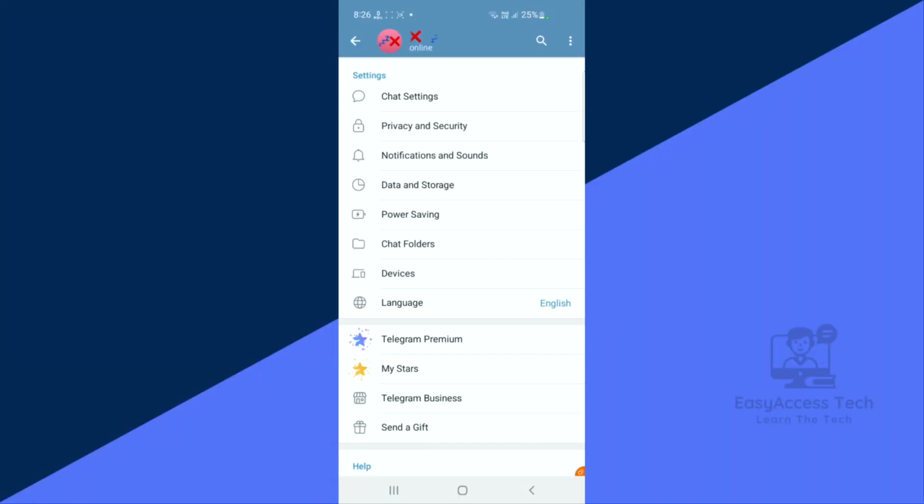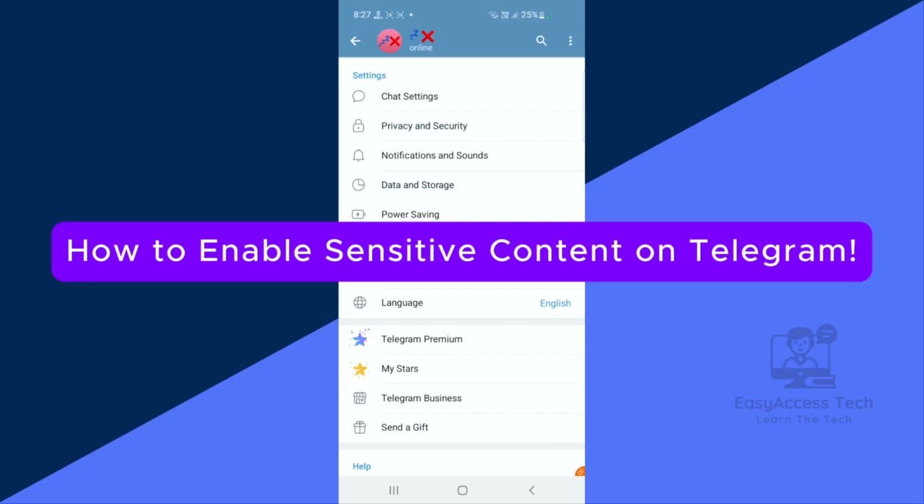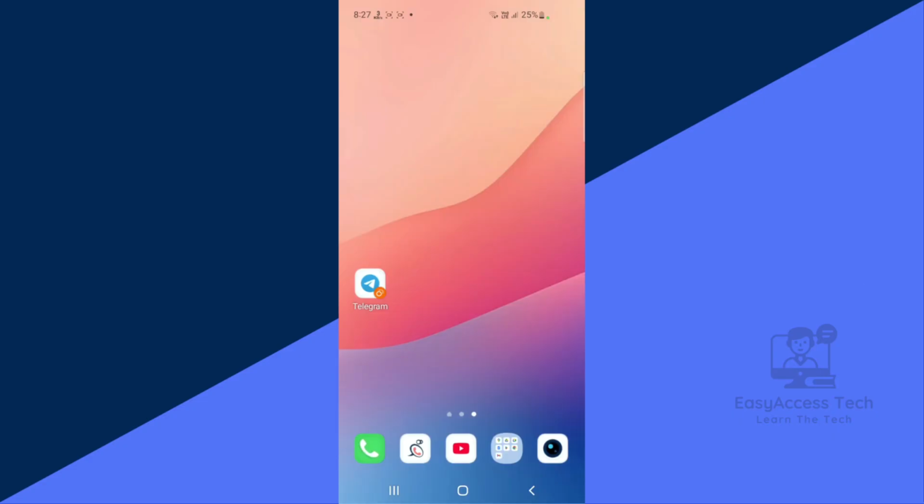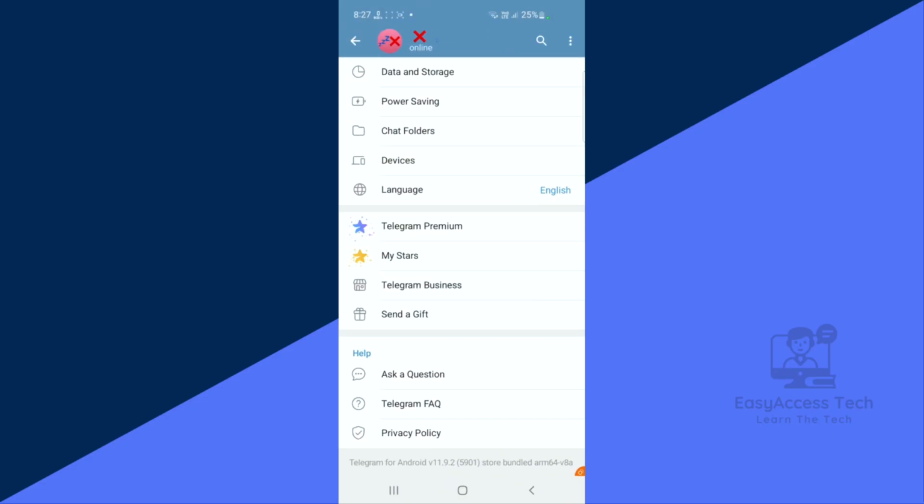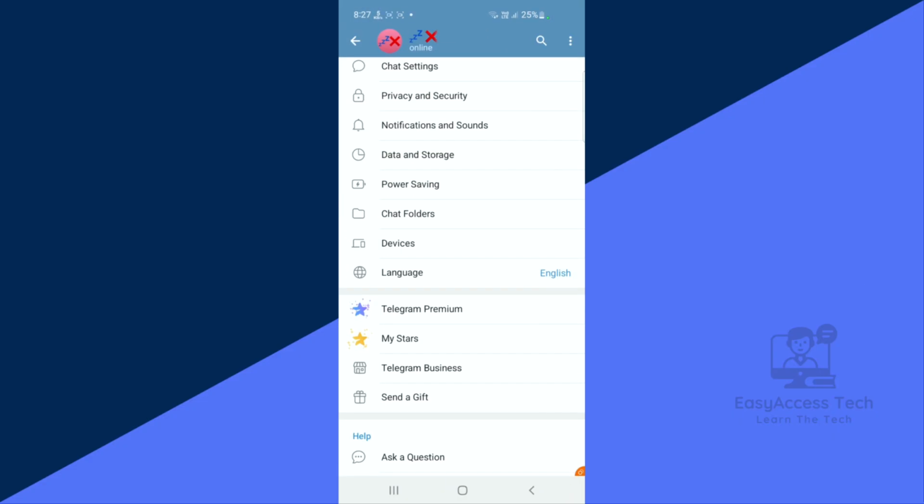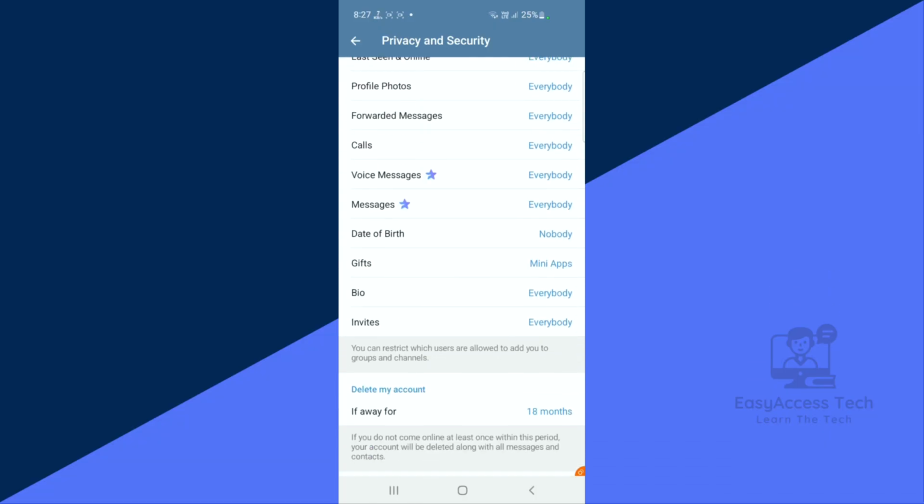If you are worried about content sensitivity on Telegram, then this video is for you. In today's video, I will show you how to enable sensitive content on Telegram. So if you open your Telegram and you are on the settings page, there is not any option like that. Even if I check in the privacy and security section, there is not anything like that.